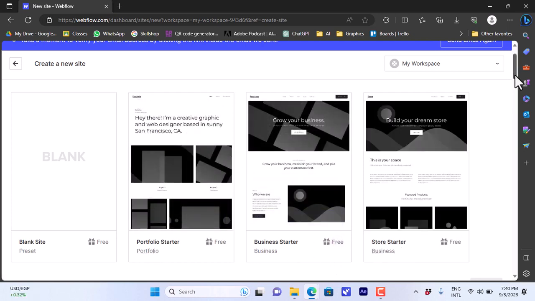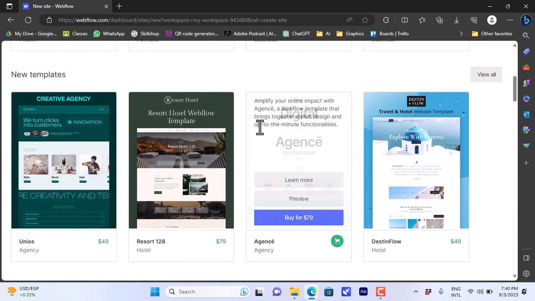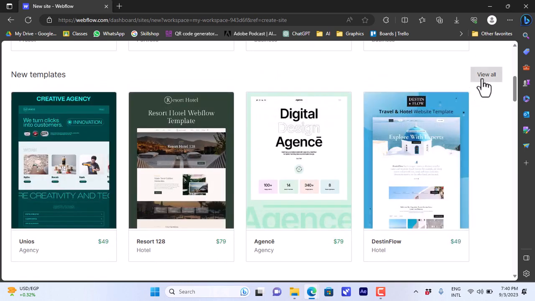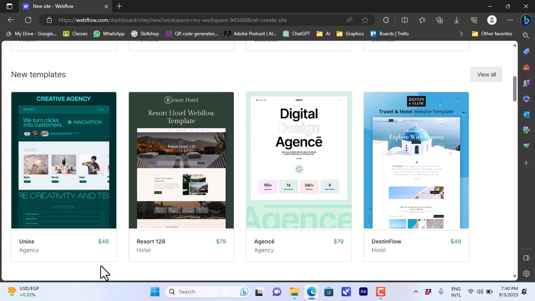Or you can go to templates. You have many templates here on the website that the Webflow website gives you, and you can click on view all to view all available templates. There are many available templates for all types of websites. However, as you see, these templates are not free. So this one is $49, this one is $79, so they are not free templates.